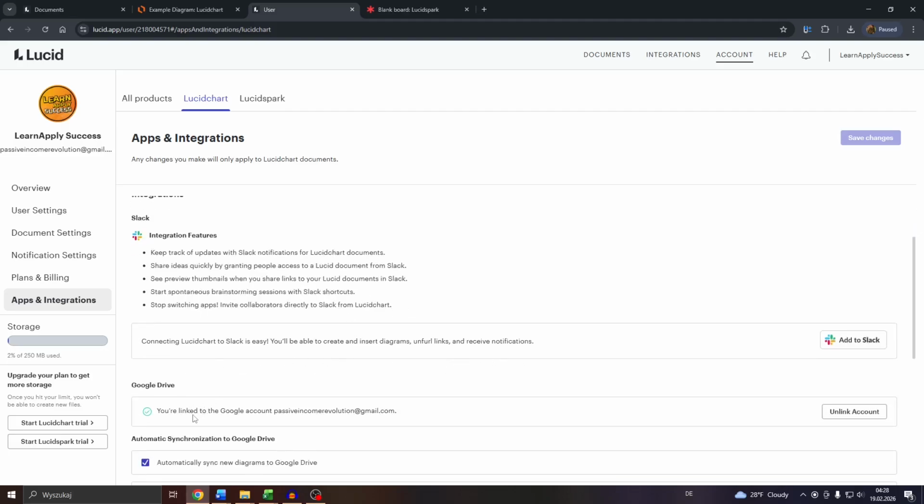And below you will also see the menu for automatic synchronization to Google Drive. So that's basically it, guys.